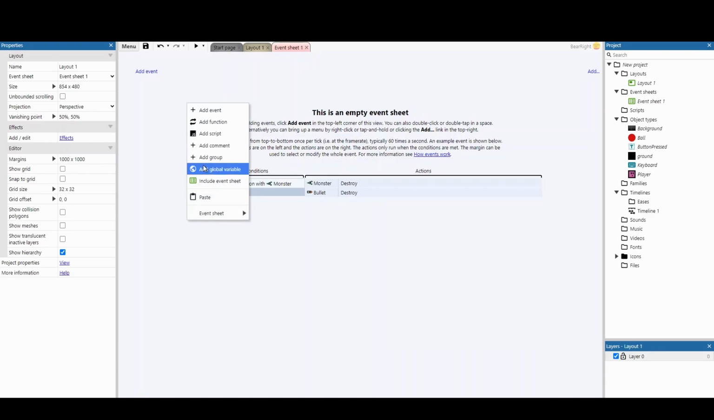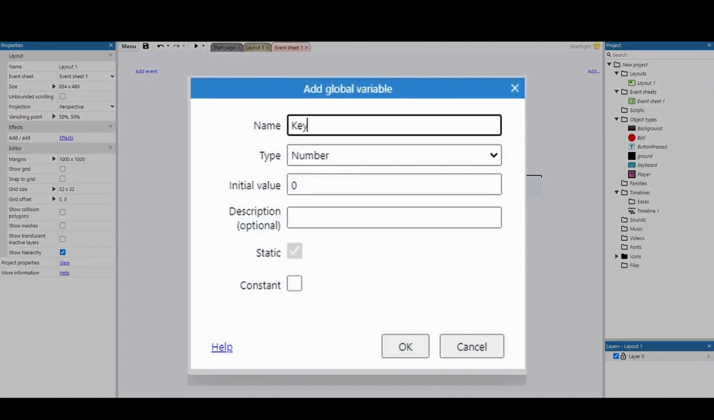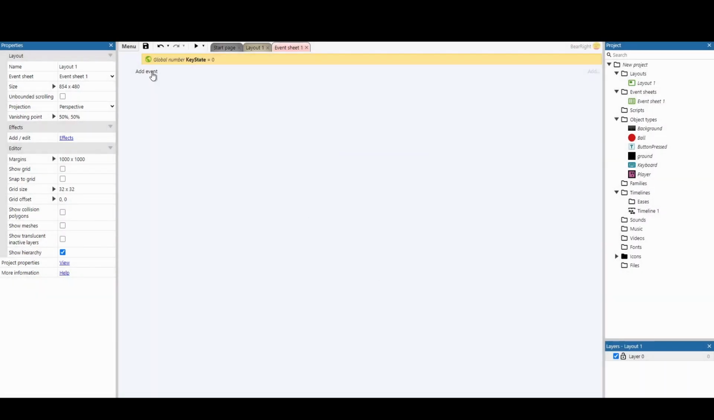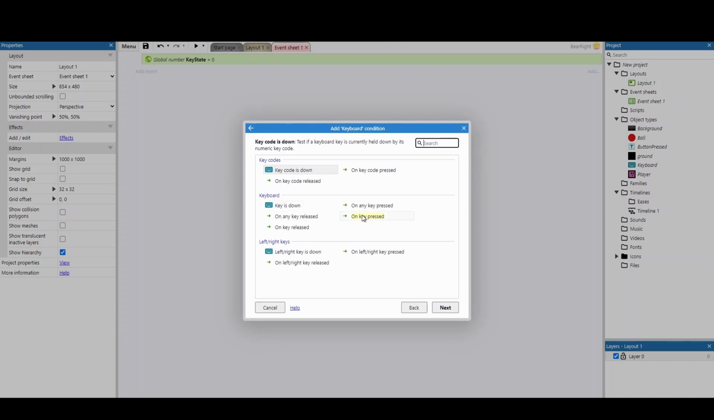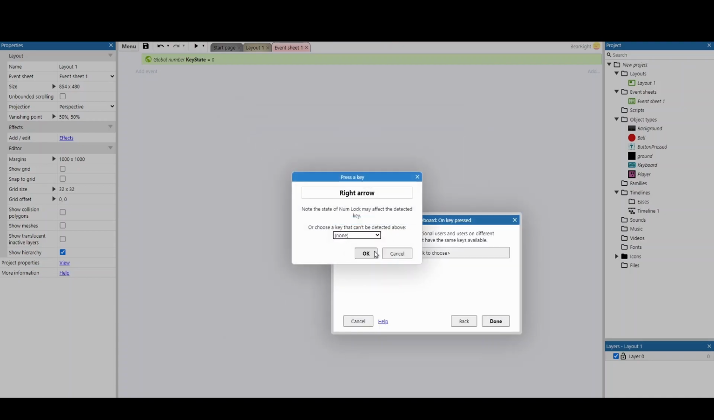First thing on the event sheet is we need a global variable, and this is going to be called key state, and this is just going to check if our key is single pressed, double pressed, or triple pressed, and we'll start it at 0. I'm going to add our first event. I'm going to check if a key has been pressed, so I'm going to use the right key.